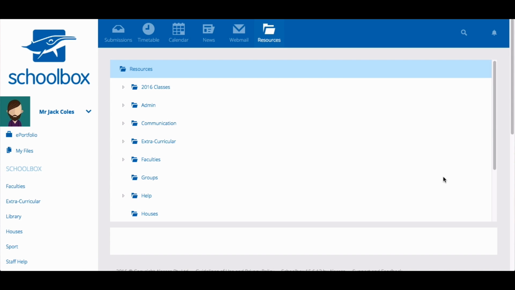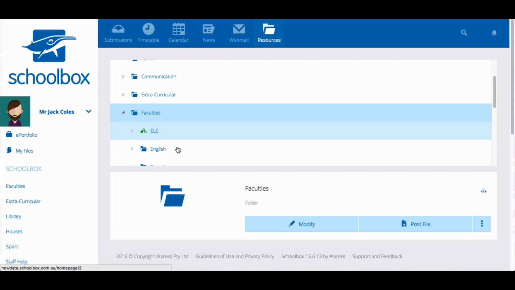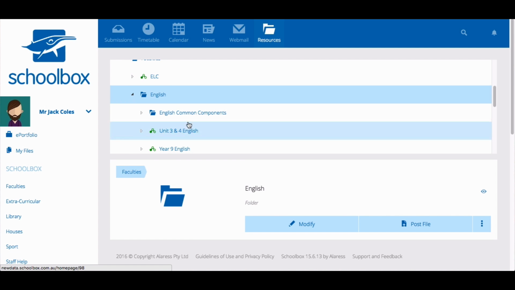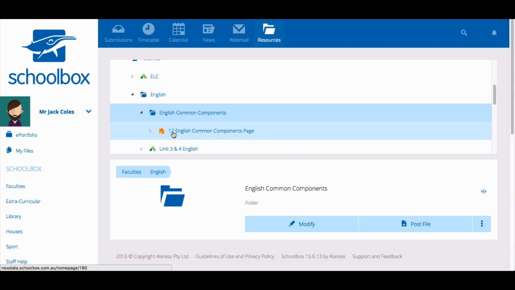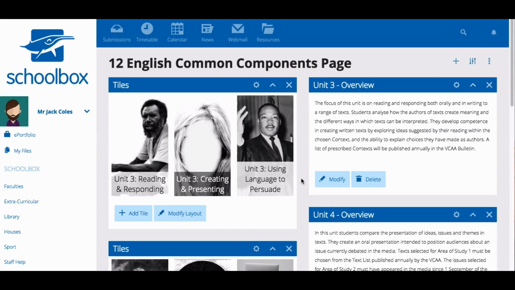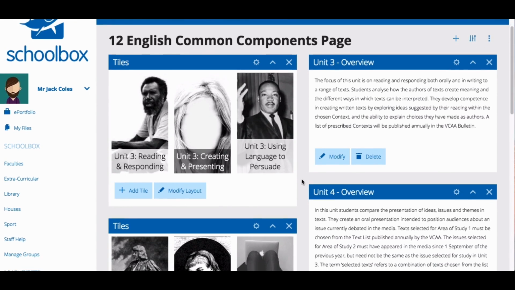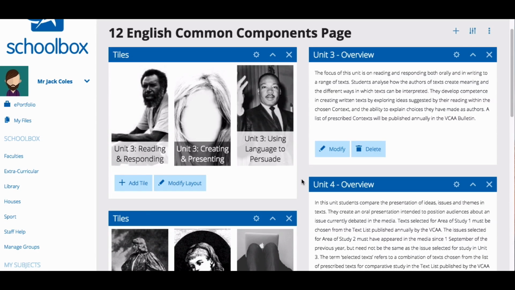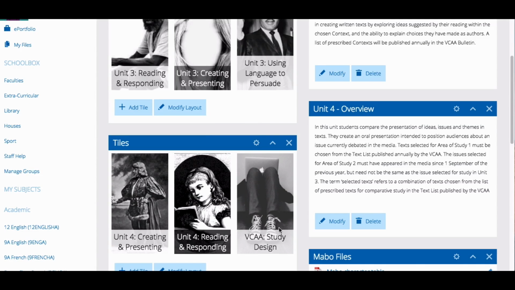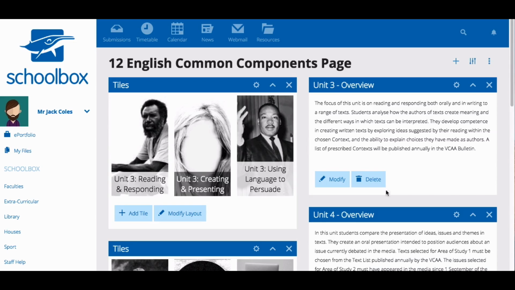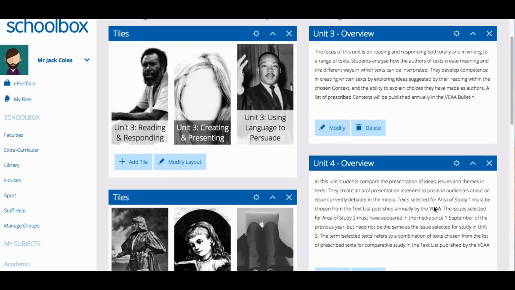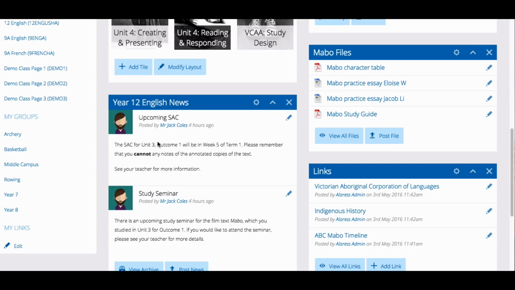I will now demonstrate a way you can set up a year-level specific faculty page that can be used to share common components. First, I've set up a Year 12 English Common Components page in the Faculties folder, which I know won't be archived during the rollover process. On this page, I've added a number of components that I would like to be used across multiple Year 12 English class pages. These components include tiles that link to unit pages, text boxes with overviews of the units studied, a news component with posts relevant to all Year 12 classes, and common files and links.